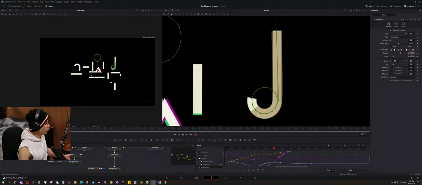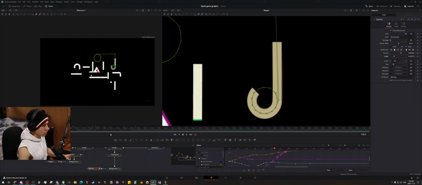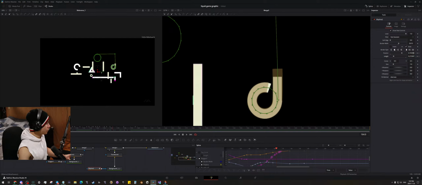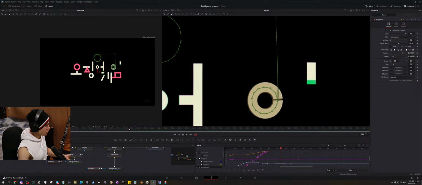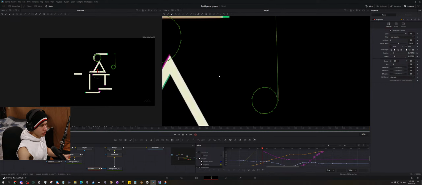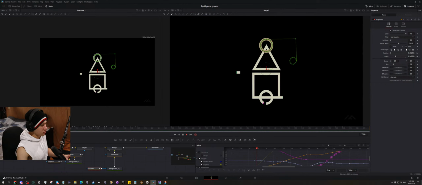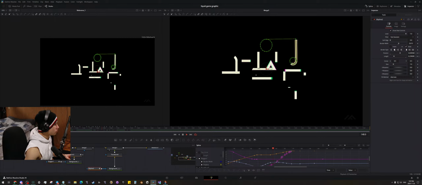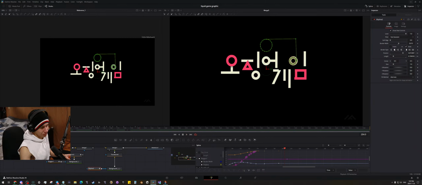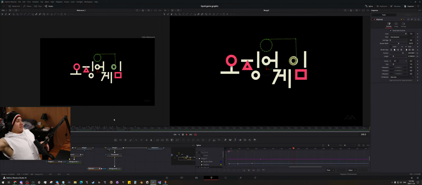Then position. Length, we're good. Length. Position. Position. Position in. And then length. And holy shit, that might be it. Let's see. Well, damn. That's it for the circle.